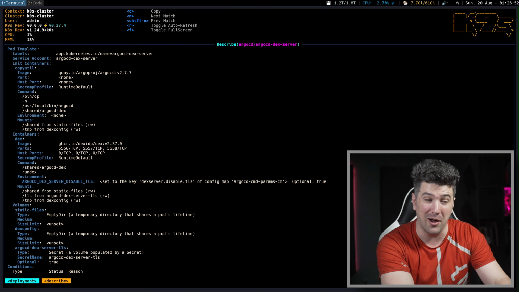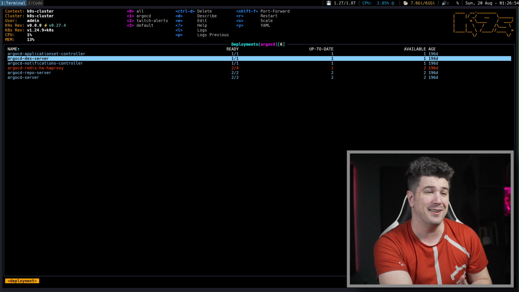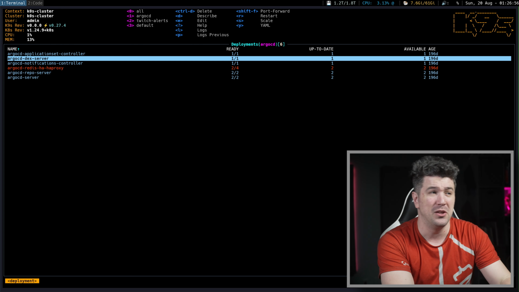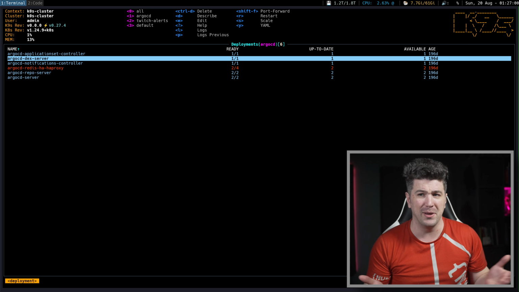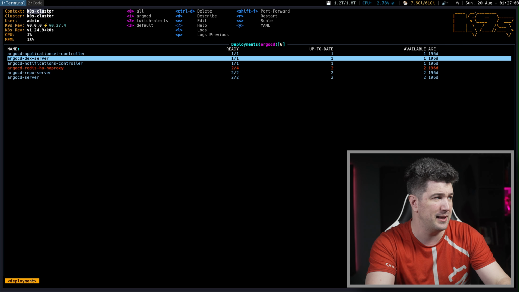Use J and K to go up and down. Hit escape to go back. Really quick and really easy. You want to change your context. You want to look at a different Kubernetes cluster because, you know, this one is our K0 cluster.